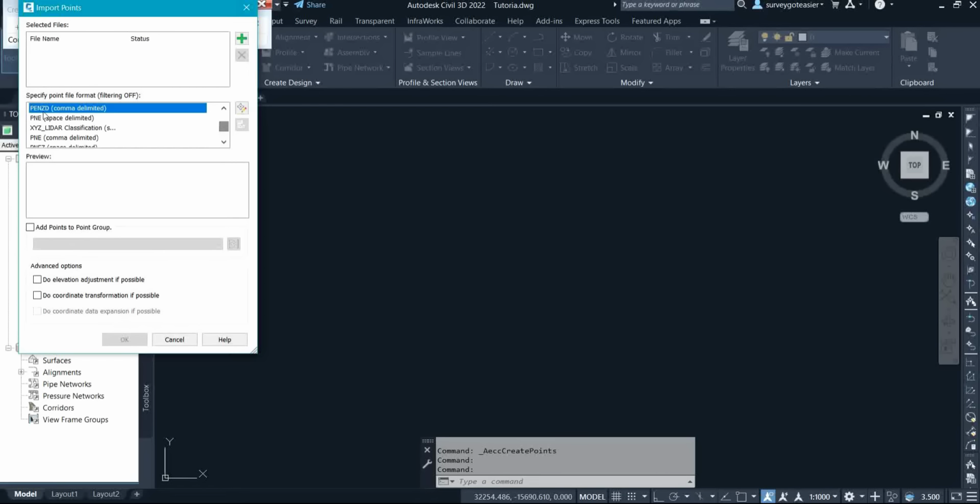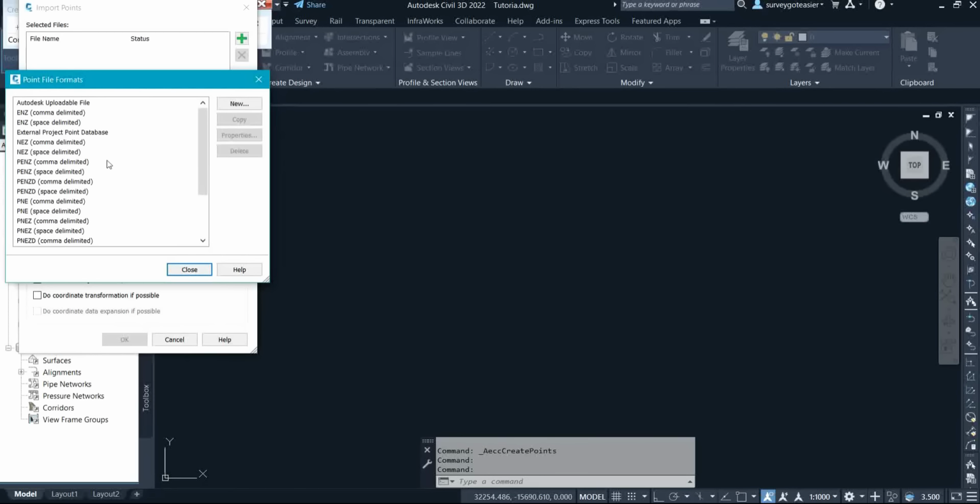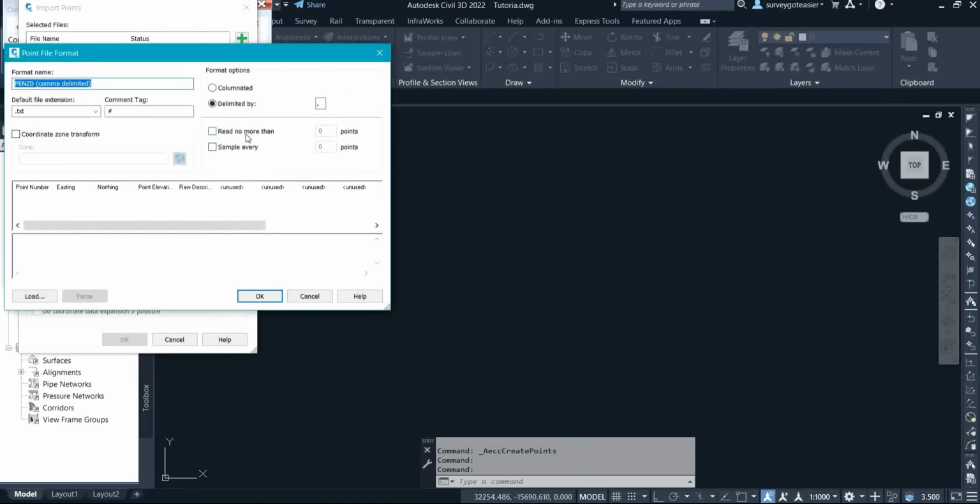Then after you select this particular data format, you click on this place here, this manage format. Then you come back and select that particular format again, PENZ comma delimited, and click on modify. As soon as you click on modify, now you can see the default file extension, and this is where Notepad comes in. You can see .txt.